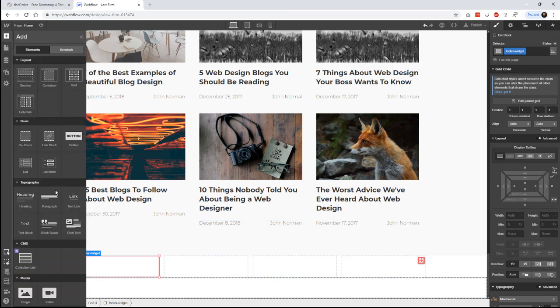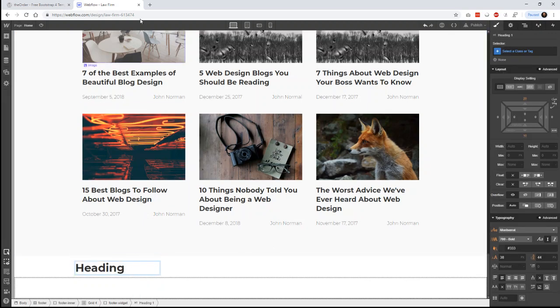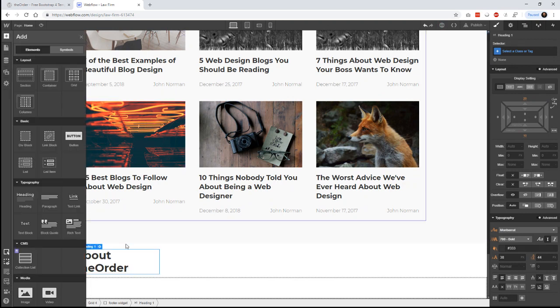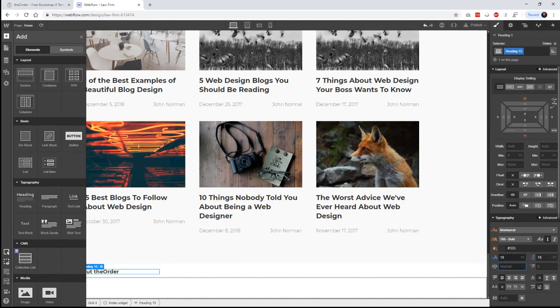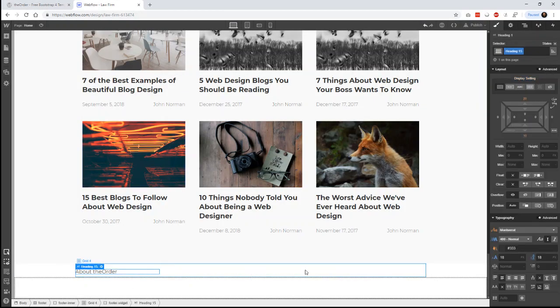And then for our footer widget we're going to have a heading, and this is going to be called what? About the order. And let's go ahead and set the size on that text to be 18 maybe. And we're going to set this to normal. Maybe semi-bold.